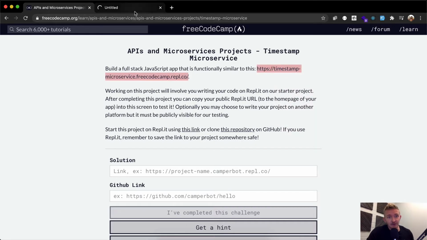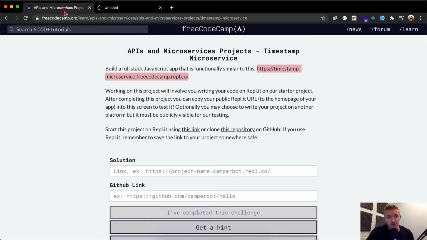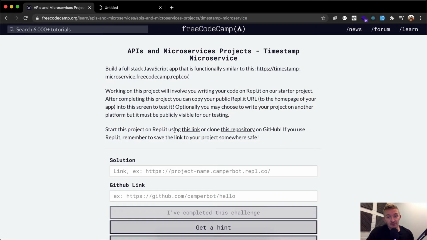If we go over here and see their timestamp service, while that's loading, I'm just going to say: working on this project will involve writing your code in REPL.it on our starter project. After completing this project, you can copy your public REPL.it URL to your homepage. Optionally, you may choose to write your project on another platform, but it must be publicly visible for testing. So that's what we're going to do. We want to start this project on REPL using this link or clone this Git repository.